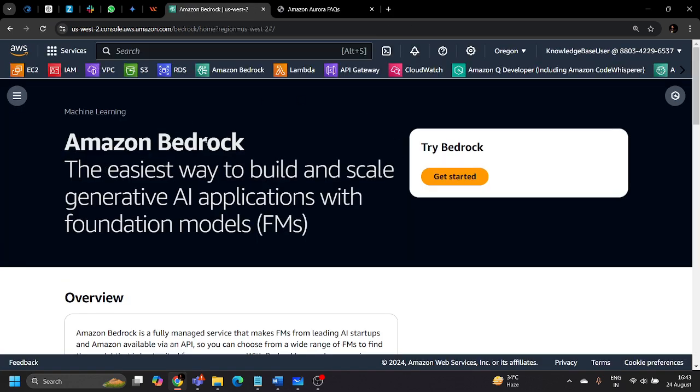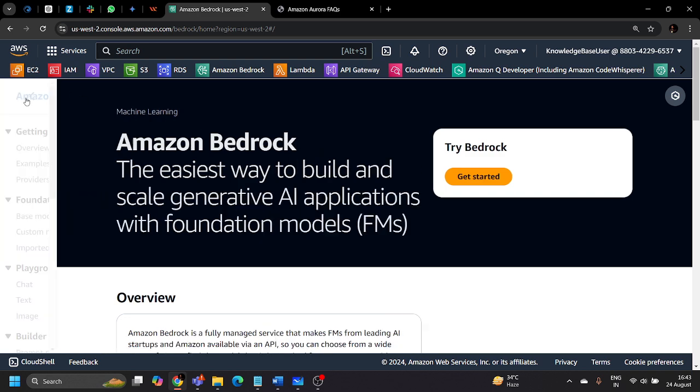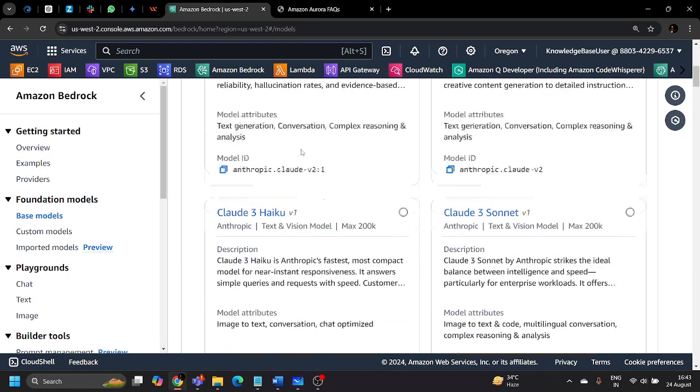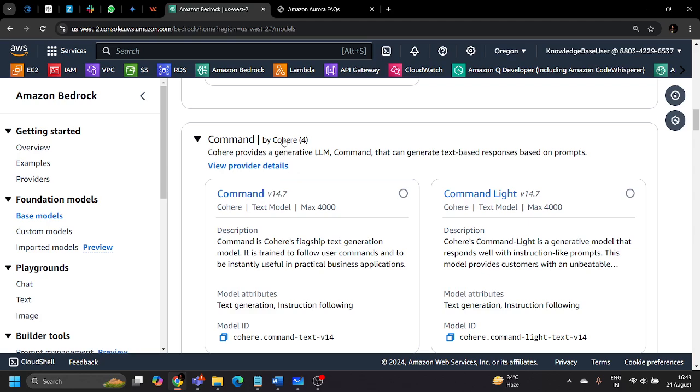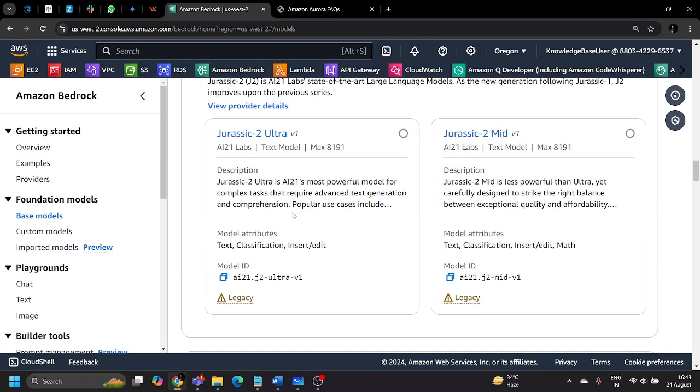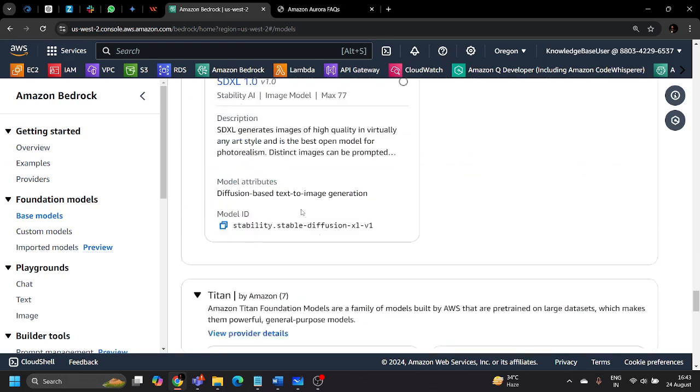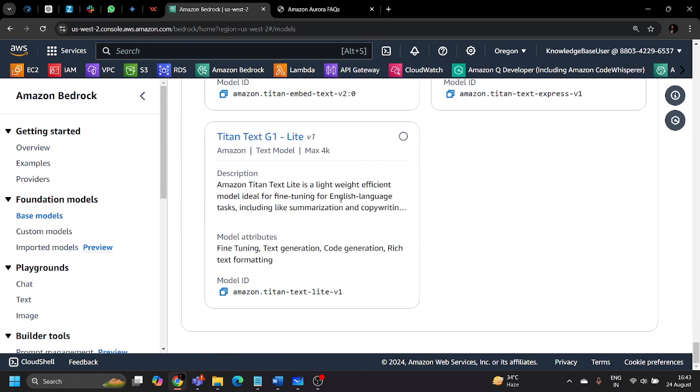Once you are inside this Amazon Bedrock service, which is a very cool and important tool inside Amazon, it makes it easy for all the developers, organizations, and individuals to build and scale generative AI applications with the help of different foundation models available. What are the different foundation models we have? We have Claude by Anthropic, Command by Cohere, the Jurassic 2 series from AI21 Labs, and Llama from Meta, and different foundation models available inside this Amazon Bedrock service.